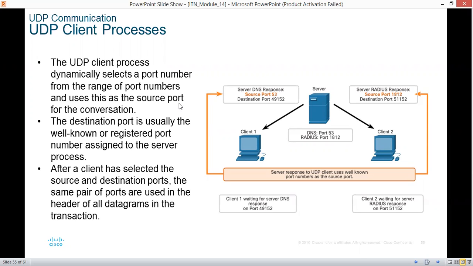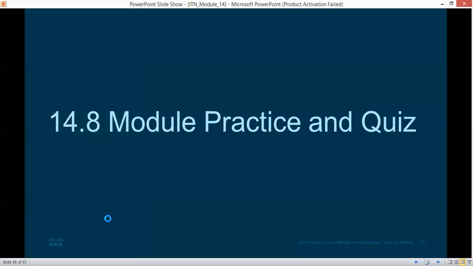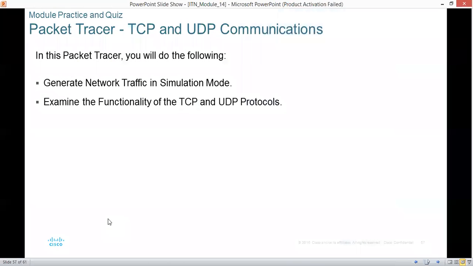So the UDP client process. UDP client processes dynamically select a port number from the range of port numbers and use this as the source port for the conversation. The destination port number is usually the well-known or registered port number assigned to the server process. And after a client has selected the source and destination ports, the same pair of ports is used in the header of all datagrams in the course of the transaction, or sending of information from one point to the other.